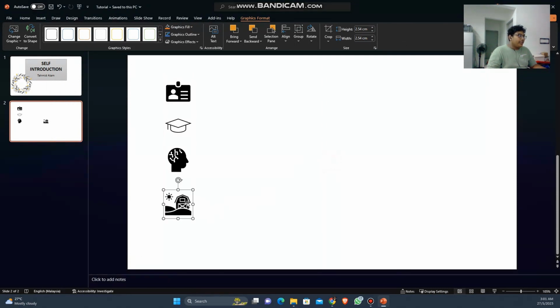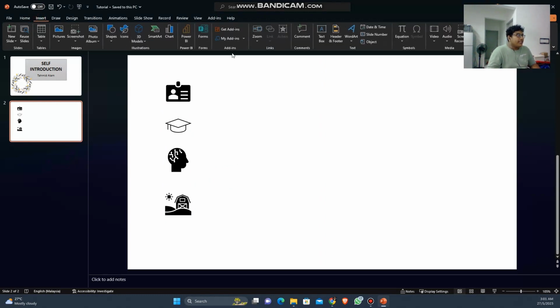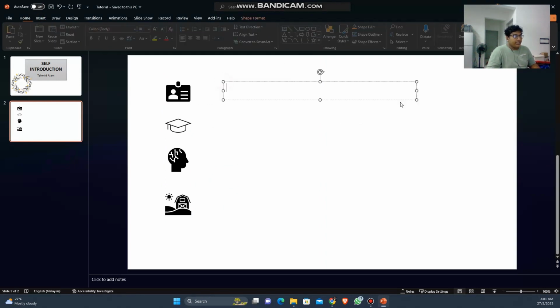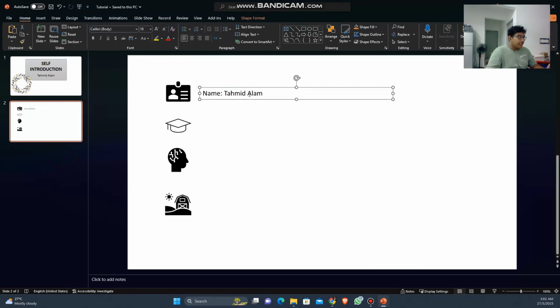Right, so on these 4 icons, what we're going to do is insert another text box, and then we're going to write what's the name. My name is Tahmid Alam, and then we're going to set it accordingly. At this point I'm going to keep it at the middle, and I'm going to make the name part bold and the whole font a bit bigger, right? And I'm going to make the box as it's necessary. I think that should be fine.